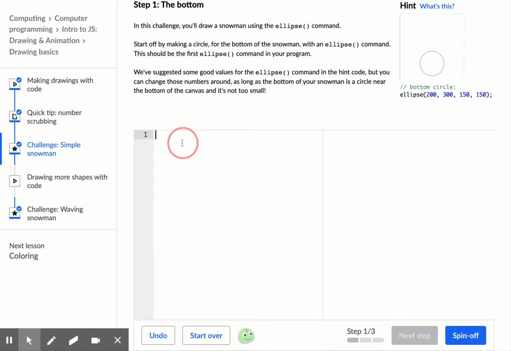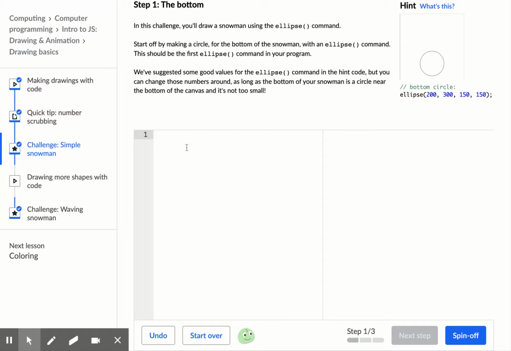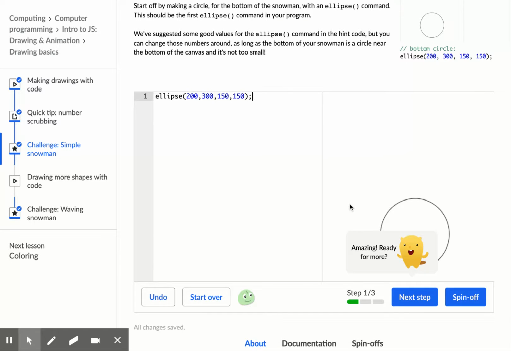And so when you make the ellipse, they really want you to type your own stuff. So ELLIPSE bracket. And then you have to put in 4 numbers. So they're actually giving you the numbers for you: 200, 300, 150, 150. Right bracket. And then you think that you're done, but then you also have to make sure that you add the semicolon. When you've done the semicolon, it rewards you with a picture on the right-hand side.